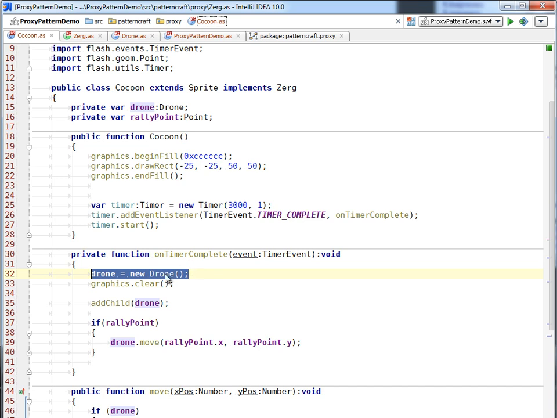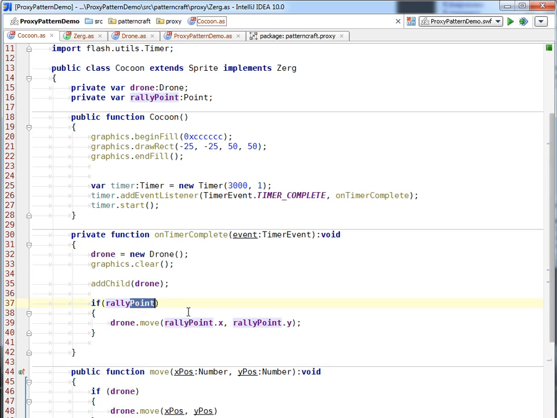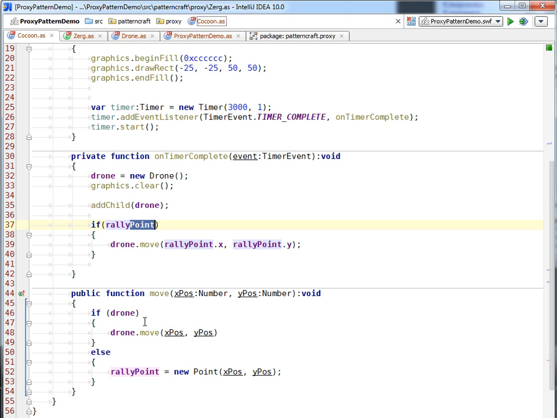And once the drone is created, it'll check to see if you created a rally point. You created a rally point if you told him to move and the drone wasn't created yet. And then the drone will be told to move. And then from then on, whenever you tell the cocoon to move, it's just going to forward on that call onto the drone.